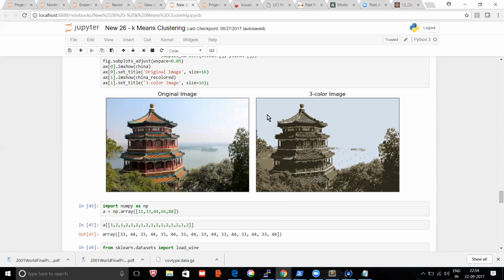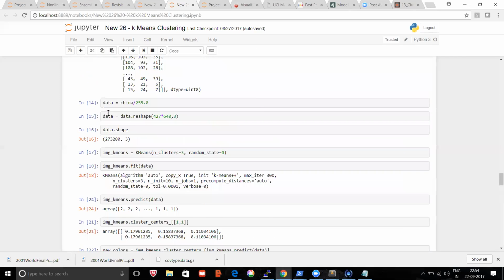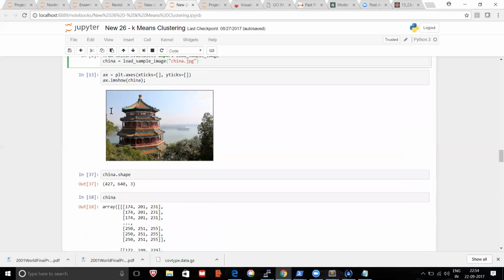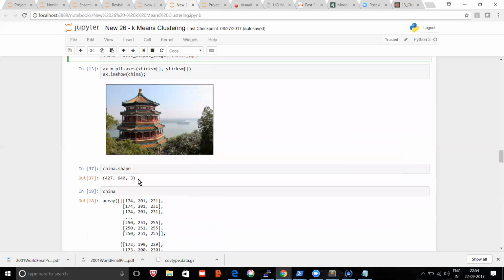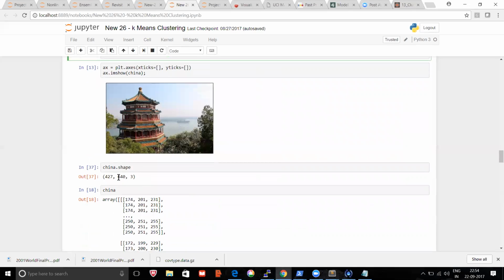Understood, right? So first you compress the colors, then you can represent all these as one color. So you can represent this area as color number this. That is how you do image compression. Understood? Okay, now let's see. We have this image, and if you check its shape, it is 427 cross 640 cross 3. That means 427 by 640 is the pixel size and 3 is RGB. One layer for R, one layer for G, one layer for B. Clear?